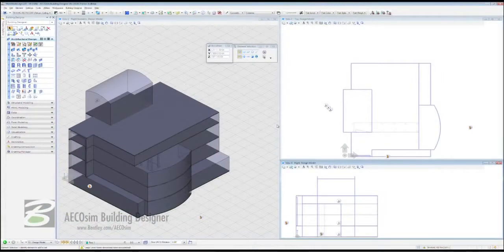Hello and welcome to this, the fifth in a series of instructional videos on EcoSim Building Designer V8i. In this session, we'll be looking at breaking up a model to hand it out to our project team members. We'll be looking at placing, editing, modifying walls. We'll be looking at roofs, and we'll be looking at structure.